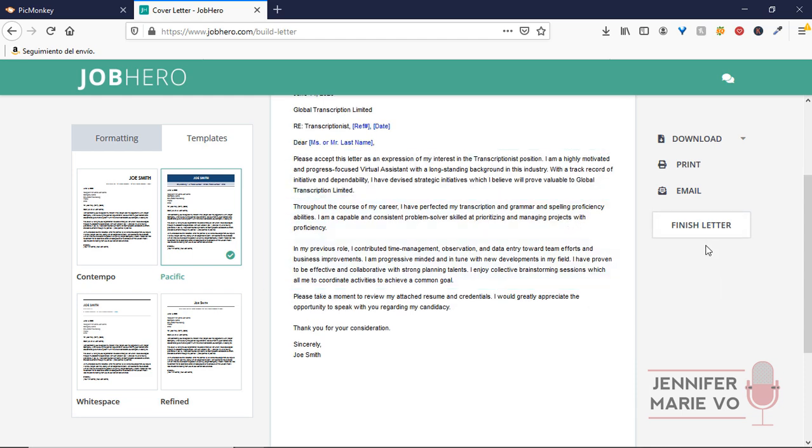Please accept this letter as an expression of my interest in the transcriptionist position. I am a highly motivated and progress-focused virtual assistant with a long-standing background in this industry. With a track record of initiative and dependability, I have devised strategic initiatives which I believe will prove valuable to Global Transcription Limited. Throughout the course of my career, I have perfected my transcription and grammar and spelling proficiency abilities.